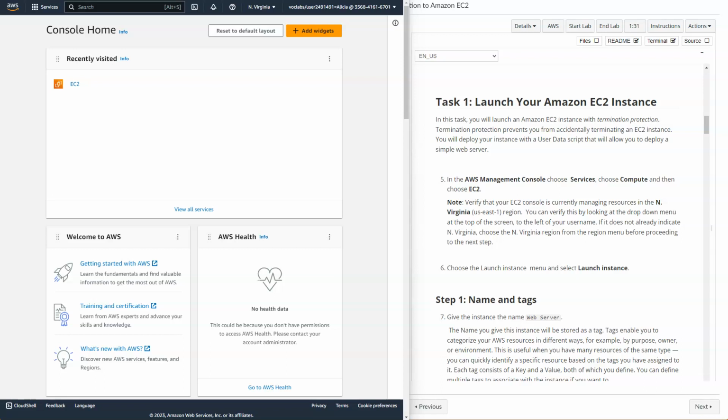In this task, you will launch an Amazon EC2 instance with termination protection. Termination protection prevents you from accidentally terminating an EC2 instance. You will deploy your instance with a user data script that will allow you to deploy a simple web server.